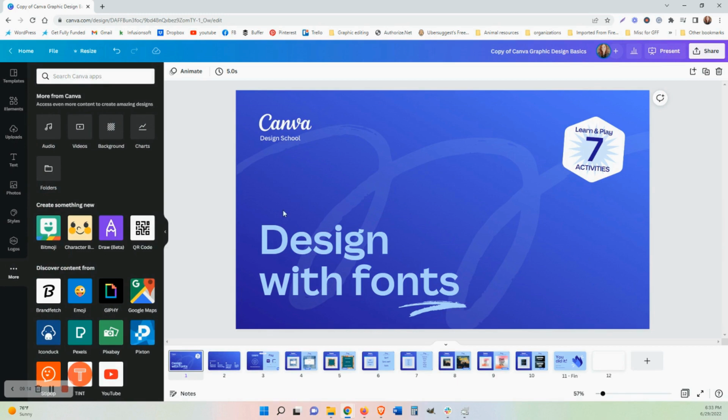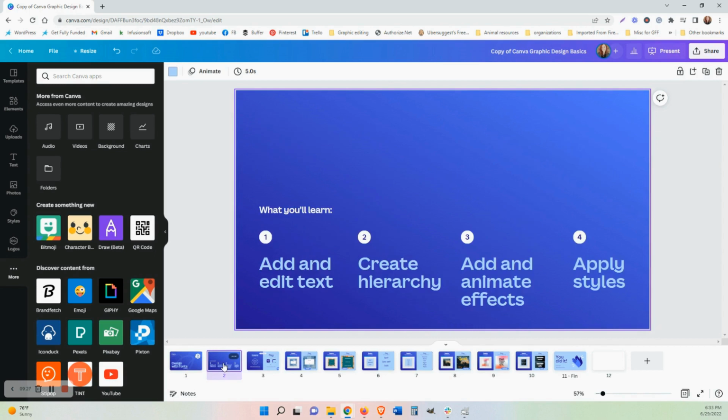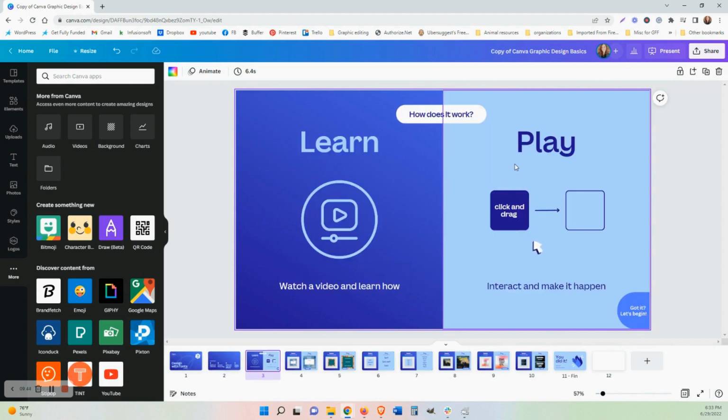So let's jump right into the tutorial and play around with the canvas that we have. Clicking on our canvas here, we're going to go ahead and click on the second page. And today what we're going to learn is how to add and edit text, create hierarchy, add animated effects, and apply different styles. So let's jump right in.